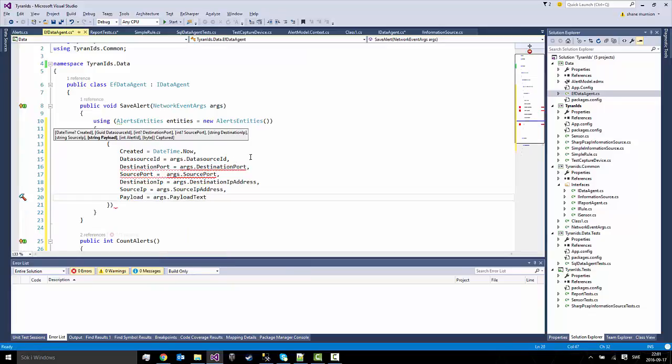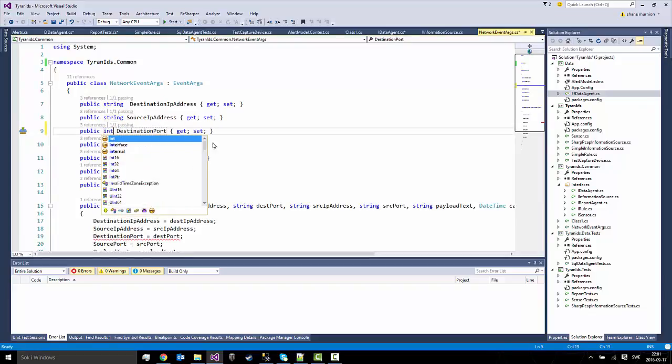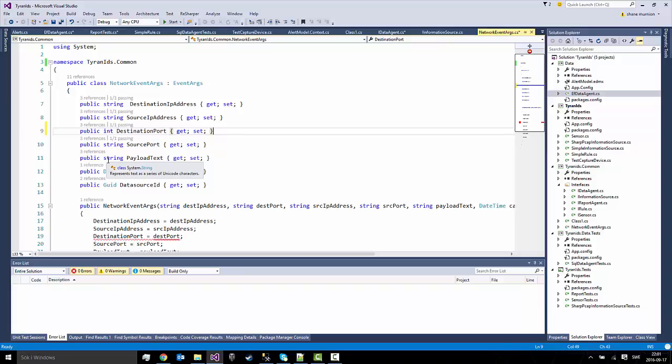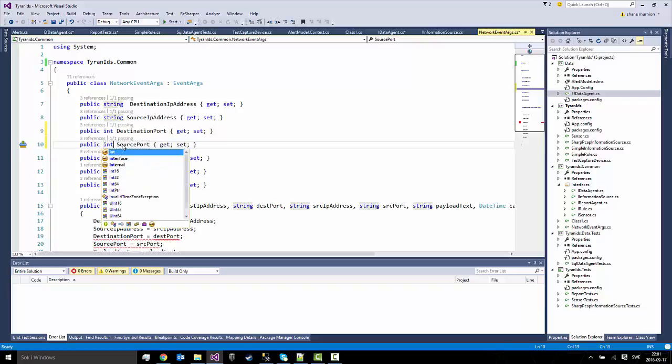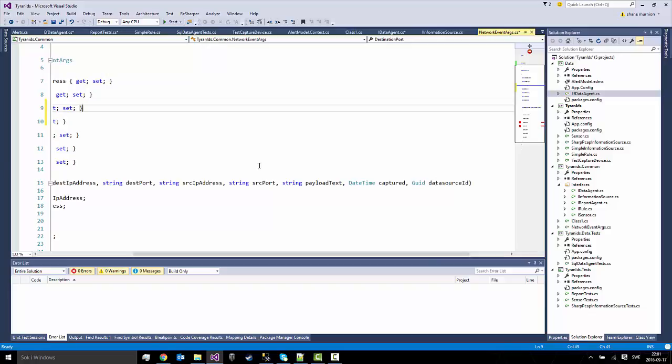But we're getting an error here. Why are we getting an error? Cannot convert string to System.Nullable int. Right. So destination port should be an integer. And source port should also be an integer. And let's change that here.